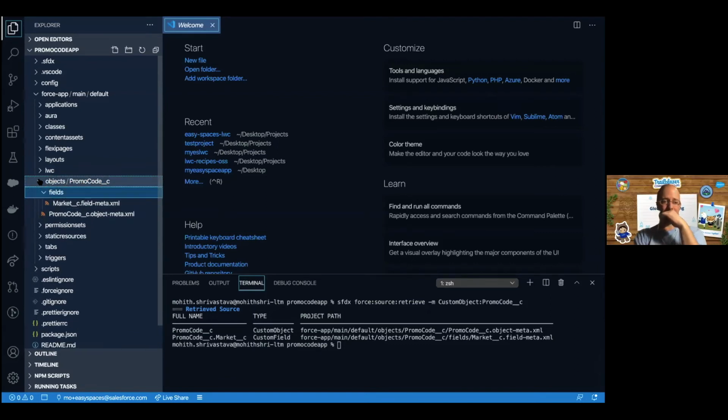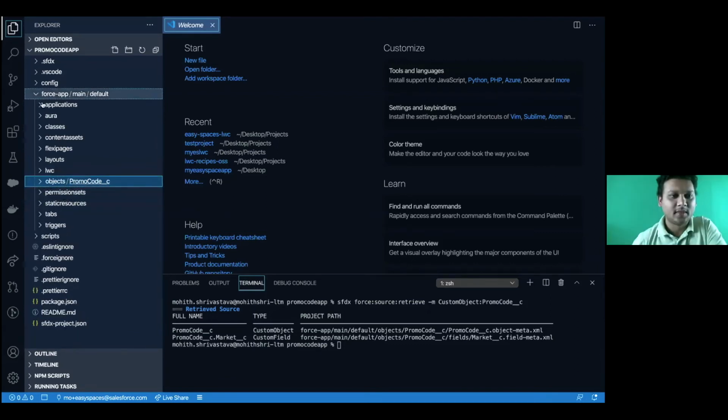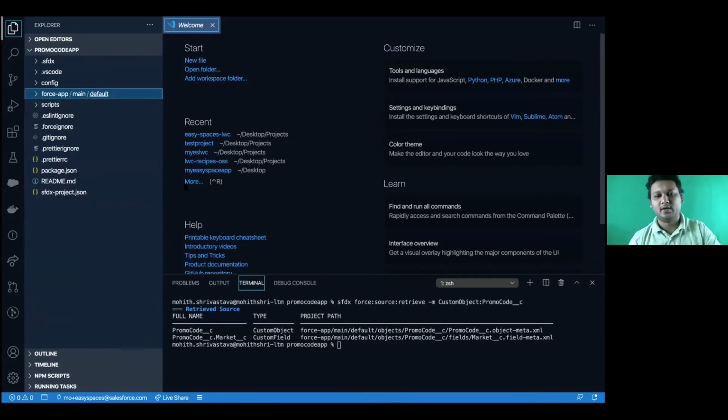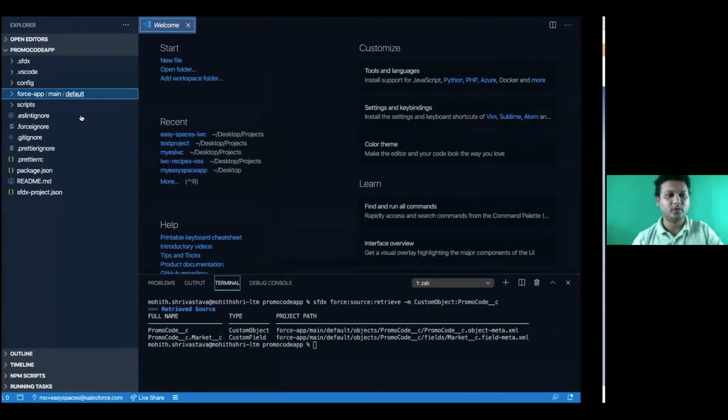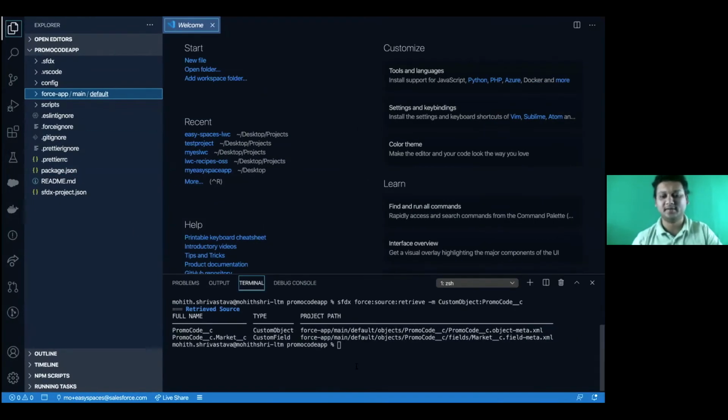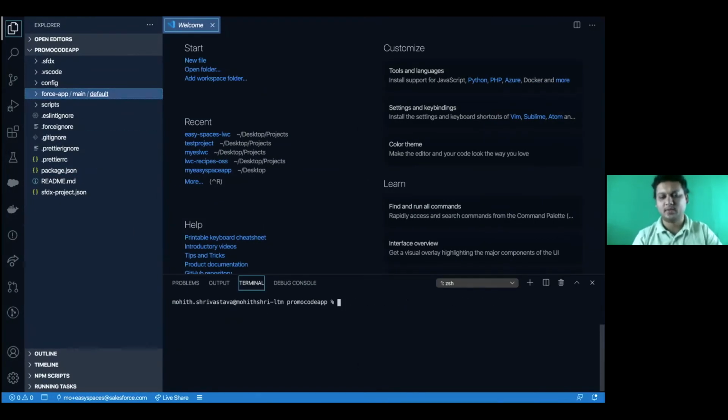I have the neat little object, right? Now I want to show you one more thing. A lot of you have been asking me, "Hey Mohit, sometimes I want to pull certain things into my org, and I don't want to create package.xml, because it's a tedious process."